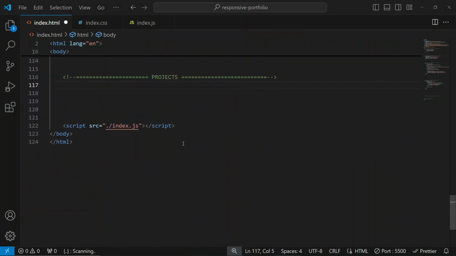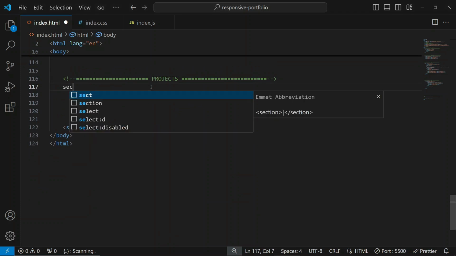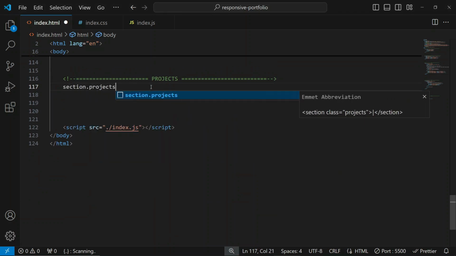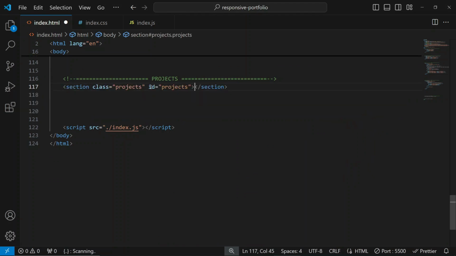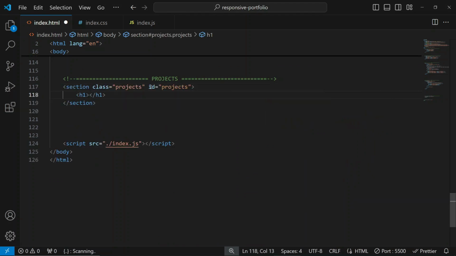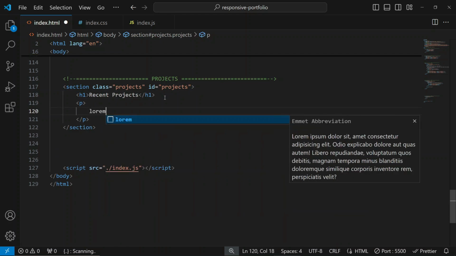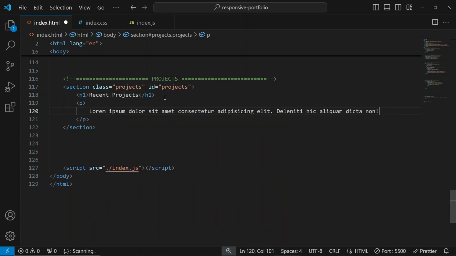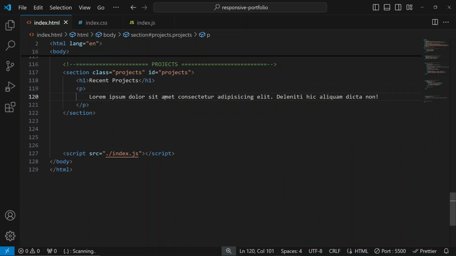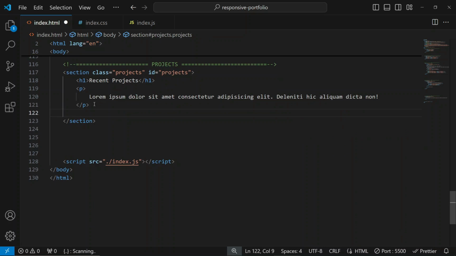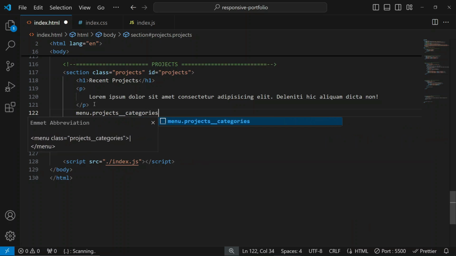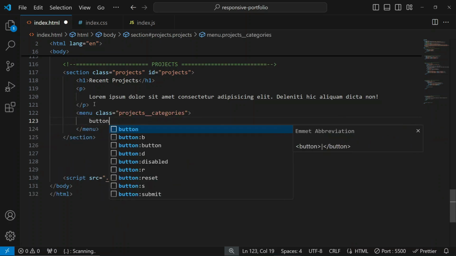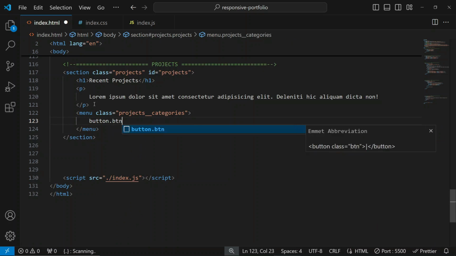All right, so let's have a section here with a class of projects and an ID of projects as well, an H1 recent projects. You have a paragraph below that. Let's just do lorem 13 maybe. Yeah, that's not bad. Below the paragraph you are going to have a menu with a class of projects categories, and these are going to be buttons. Let's actually give it that btn class.